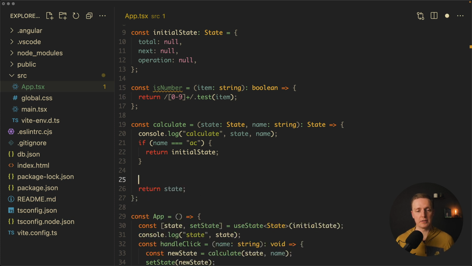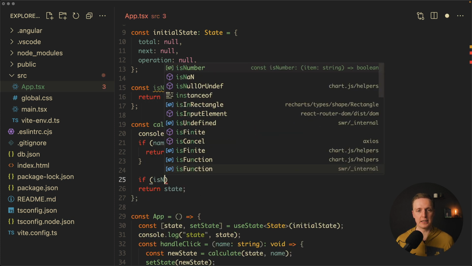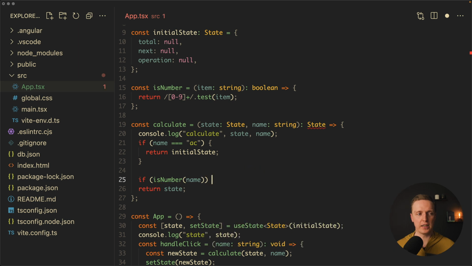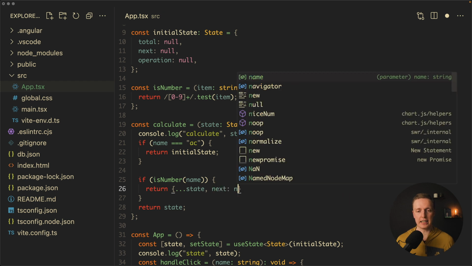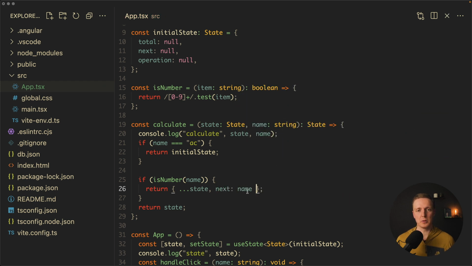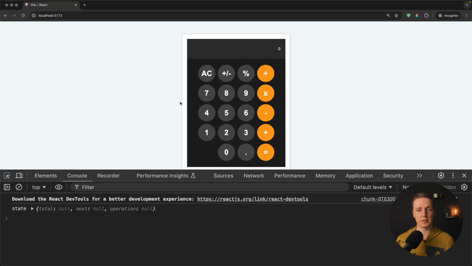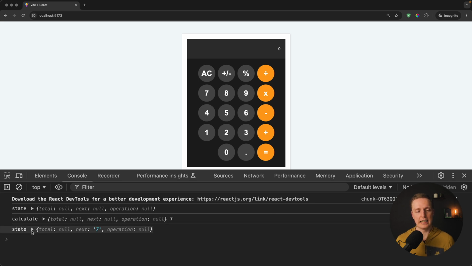Now, after our first if condition, we can check that if it is number, and here we must provide our name, then we can return the spread of the whole state, and here we want to update next to name. What does it mean? We essentially in our initial state update our next field with the name that we clicked. Let's check if it's working. I'm hitting 7. As you can see, calculate was called, and now our state was updated through calculate function, and we see our state where next is 7.